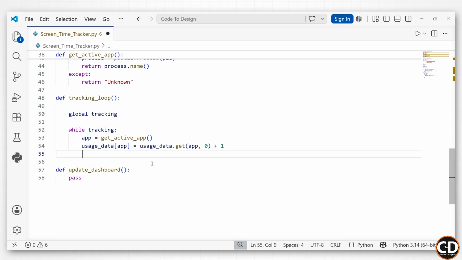Now that we've updated the data, the next thing we want to do is refresh our dashboard. Eventually, we'll display all this information inside the user interface. So let's call our update dashboard function here. Right now, our dashboard function doesn't actually do anything. Remember, it's still a placeholder, but that's perfectly fine. We're building the project in stages. Later, we'll replace that placeholder with real dashboard logic. For now, we just want this function call to exist, so our tracking loop is already prepared for the future dashboard.